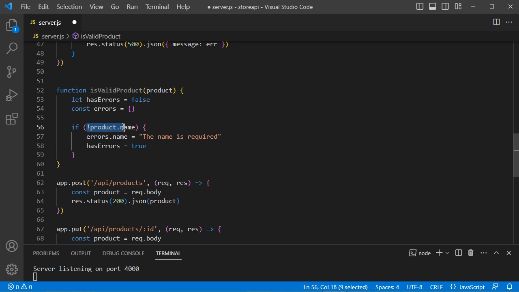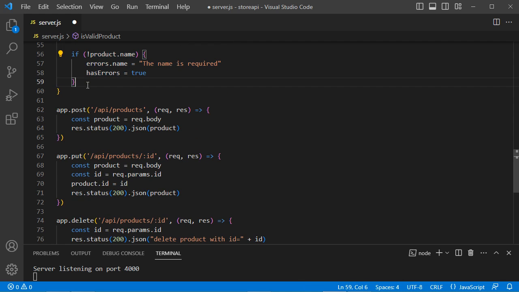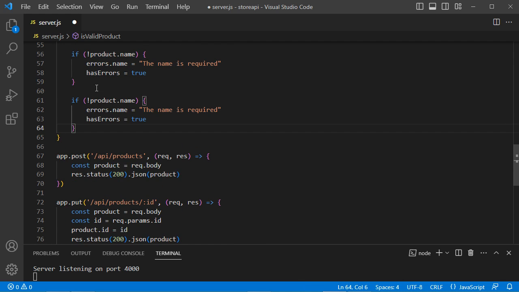So if we don't have the product name, then we can add an error to the errors object, which is equal to the name is required. And we can set the hasErrors boolean to true. Then let's do the same thing with the other properties that are required. So we can copy this. Here we will check the brand.